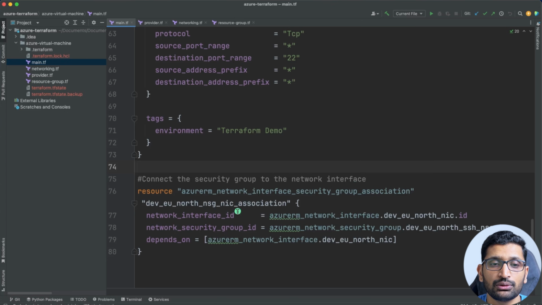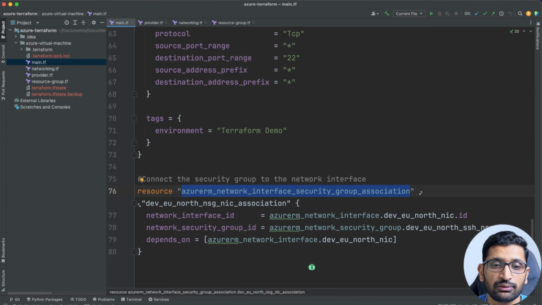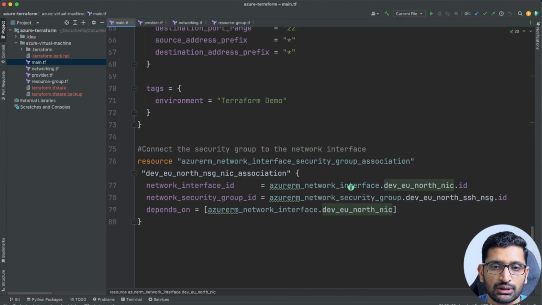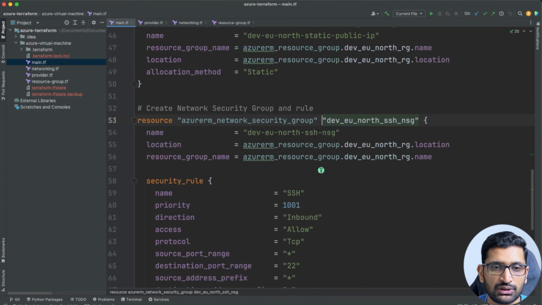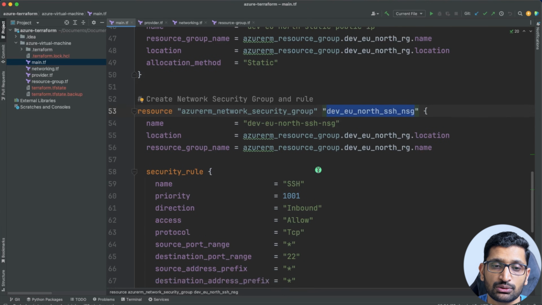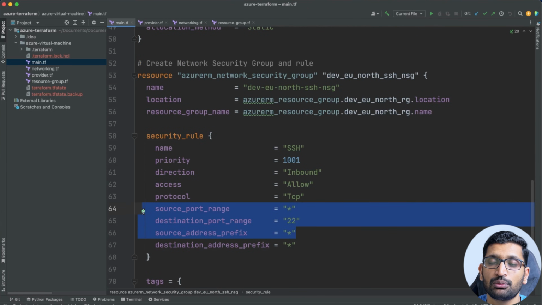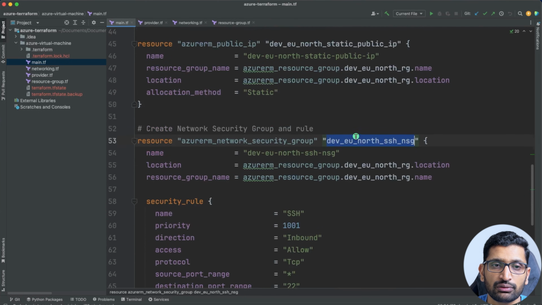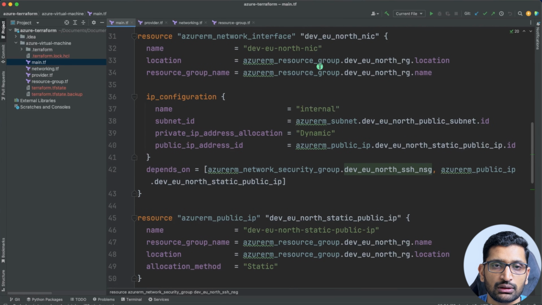I have already told you that we need to associate this network security group with our network interface ID. So this is the association resource you need to specify. Here you tell it that this is the network interface ID, which I have created over here. You need to tell this resource to be associated with this network security group, which has an inbound port 22 allowed, and associate it with your network interface ID, which is this one over here.